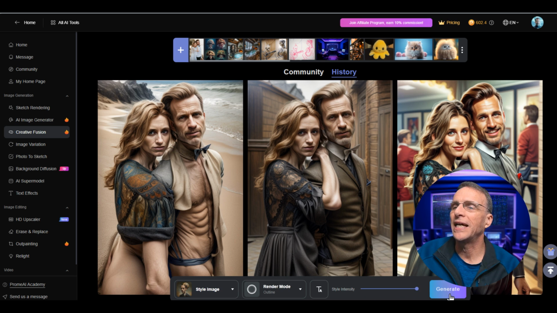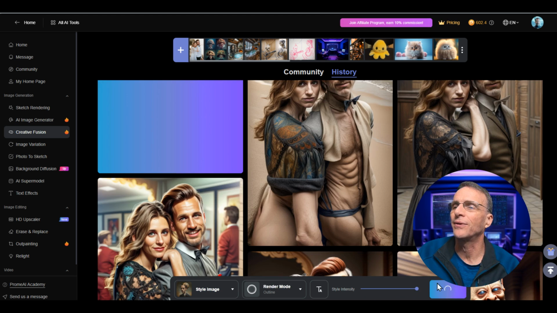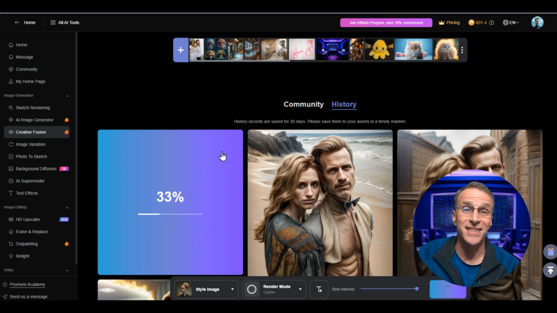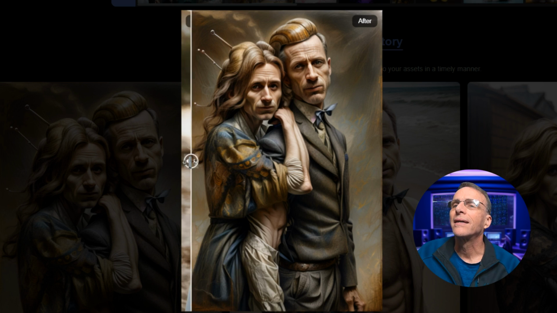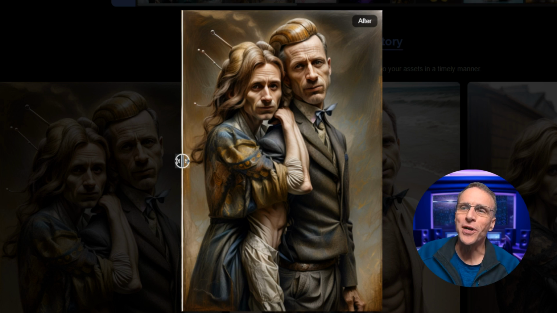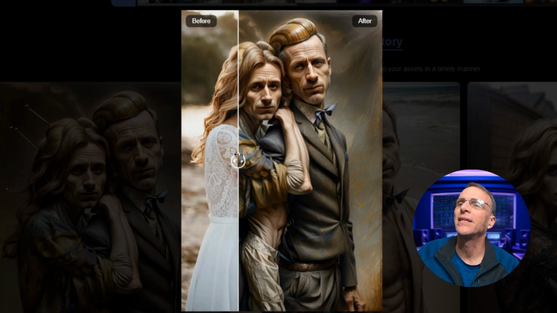Okay, so let's go full blast with the slider like I said and click on generate. Remember, the original image has a guy with a snail on his head, so it'll be interesting to see if that transfers over. Yes, it does. Look at that. Okay, that's so much better than I thought it was going to turn out.